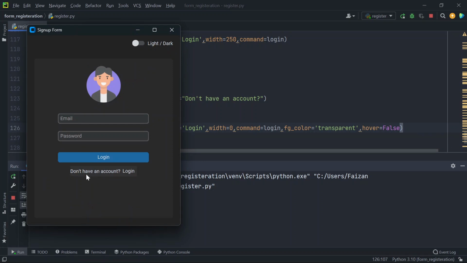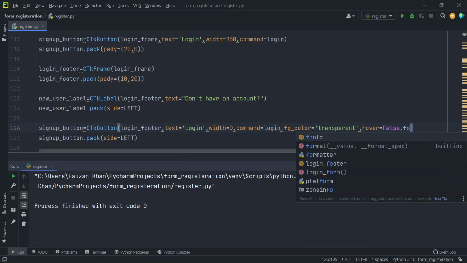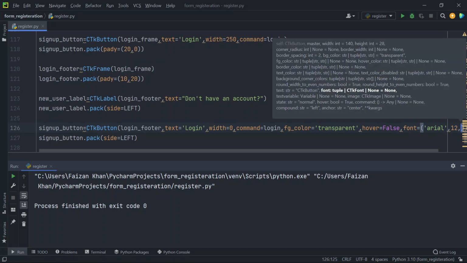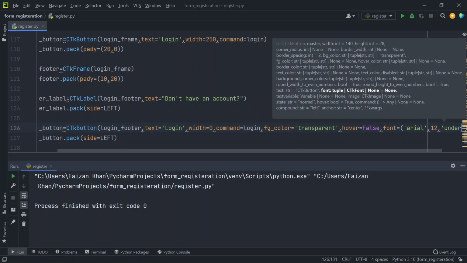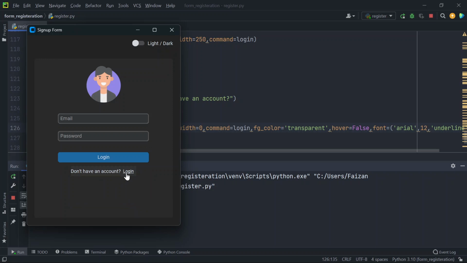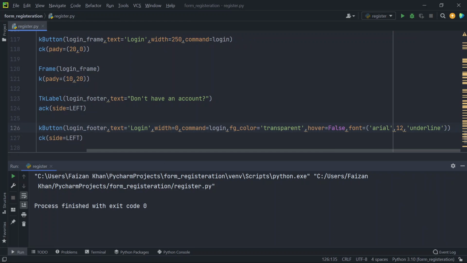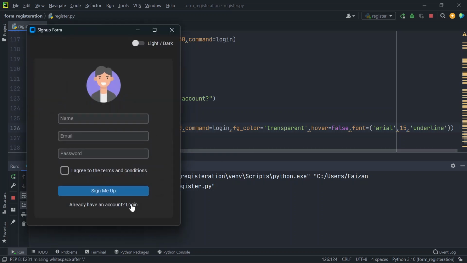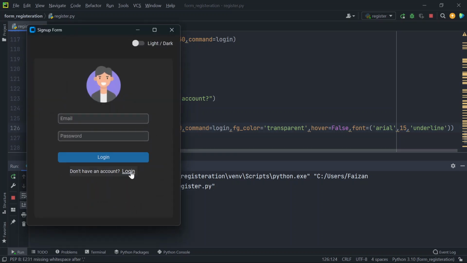Okay, I hope this is clear. So now this is the text and this is the button. So let's make the button underlined. So I'll just provide the font to it. Style will be Arial, then some size for the button text, and then I'll make it underline. Okay, don't have an account, login. Or let's make it 15. Yeah, now this is better, right?